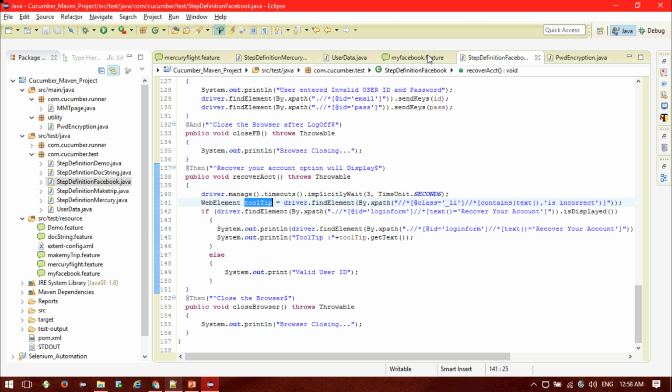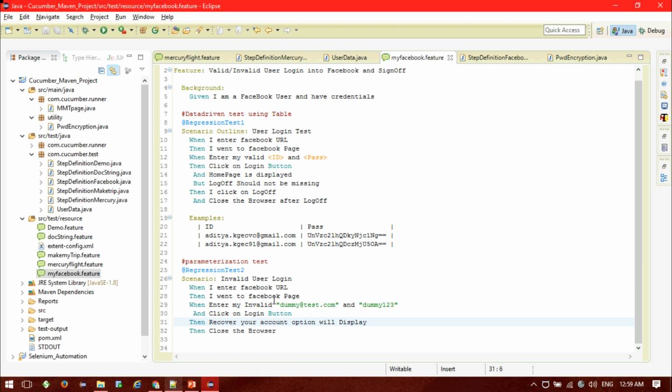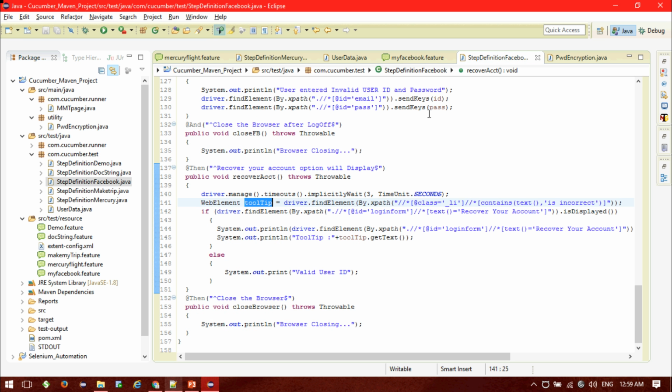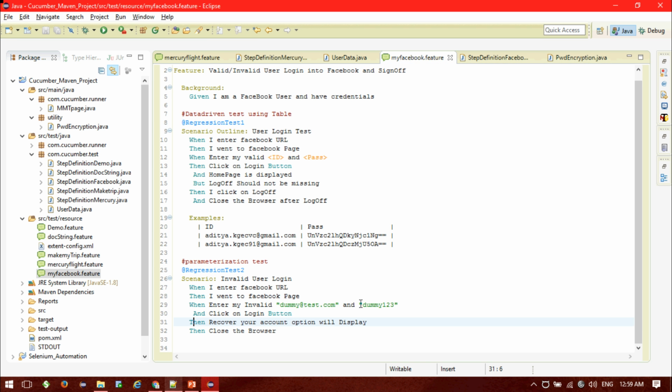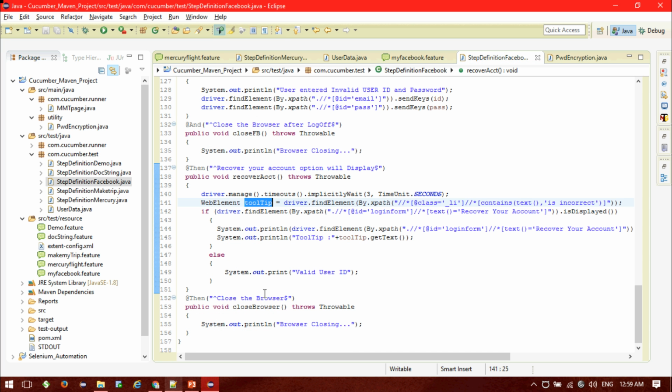And if it is not getting displayed, like if you provide some valid password, then you should not expect the recover your account option to be displayed. In that case it will bypass and log in with a valid user ID, and the test script will fail. In this test script, we need to explicitly check the invalid user login, right? So these are the different steps I mentioned.